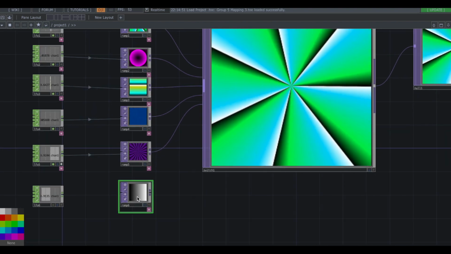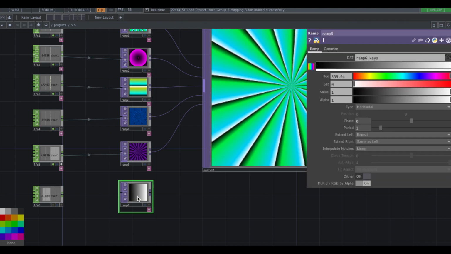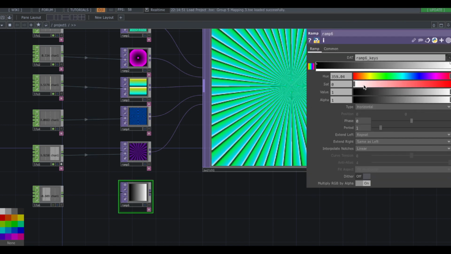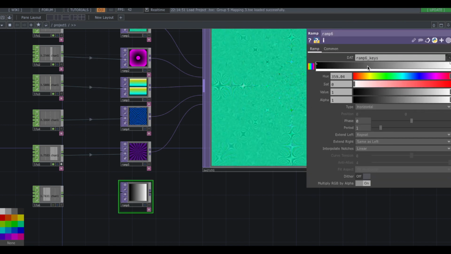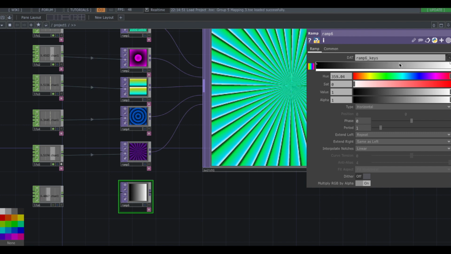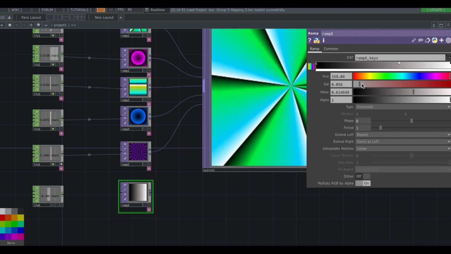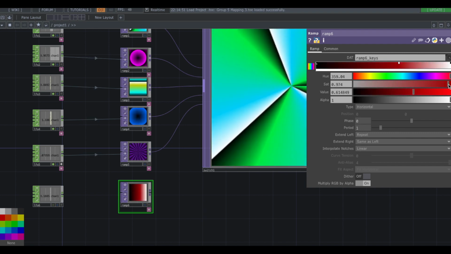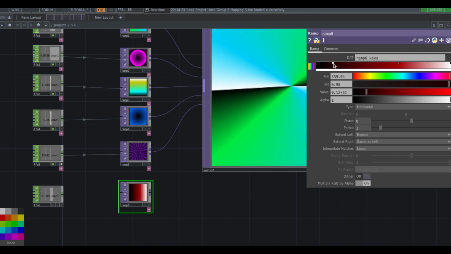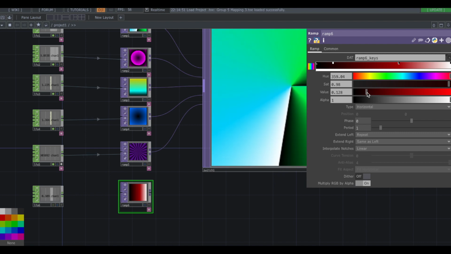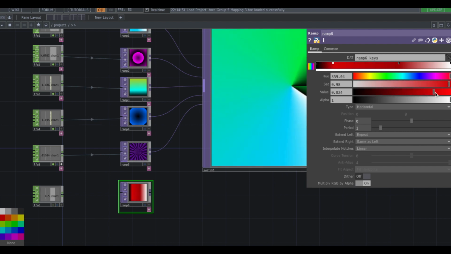So if I click on the ramp and then hit P, I get all of these guys up, and what I can do is tap along here and I'll get one, and then I'll bring this up and that'll give me some red. Then I'll make another one down here and then I'll bring this up and we'll get lots of red.